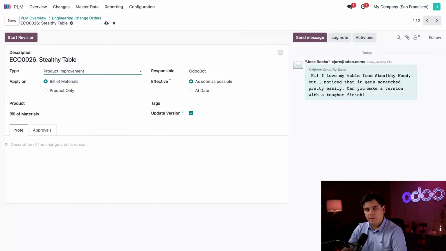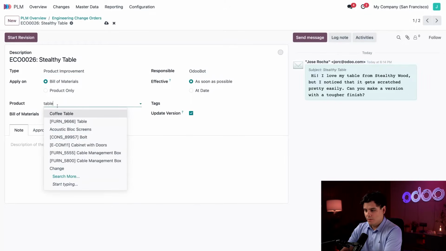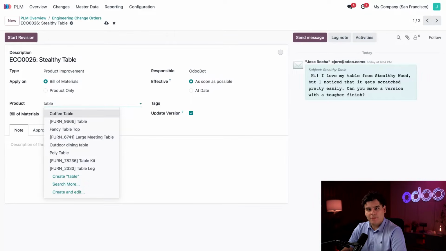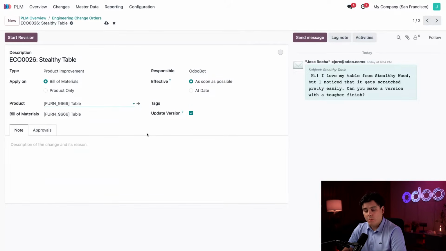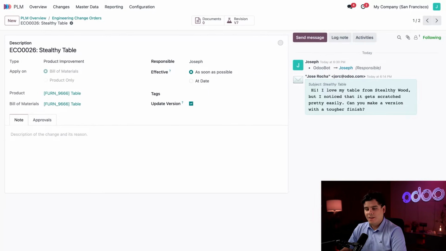You can only change the ECO type before the revision starts. It's important that I do this now. Next, we're going to figure out exactly which product the customer is referring to by typing in table over here. Okay, and now we're going to search for a product. I believe they might have been talking about this Fern_966 table, our most popular product. I didn't name it. I'm now going to also set the responsible person over here, not to Odubot, but to Joseph. Good old Joseph. And now I'm happy with how my ECO looks, so I'm going to click Start Revision in the top left. All right, great.